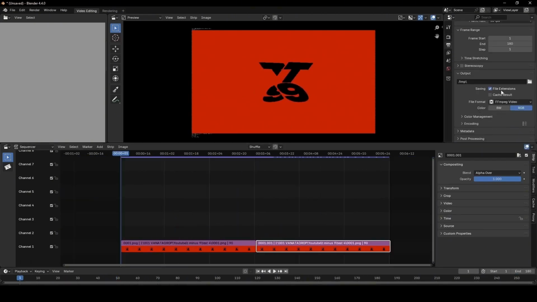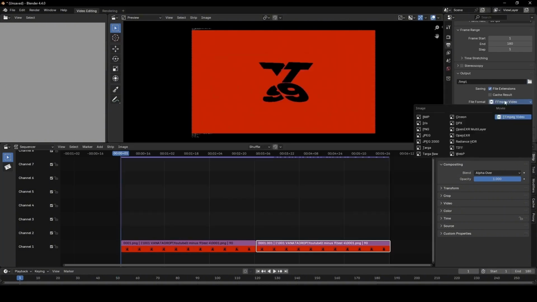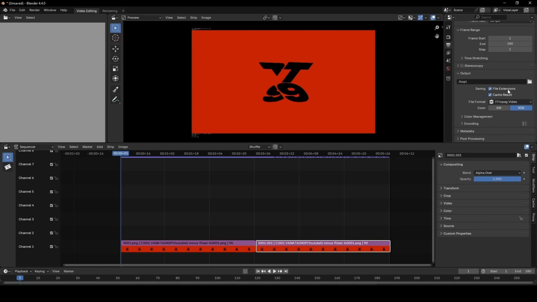Then finally go into the output properties, select your folder, choose the file format as FFmpeg and press Ctrl and F12 at the same time. That's pretty much it. Now you have the final render.